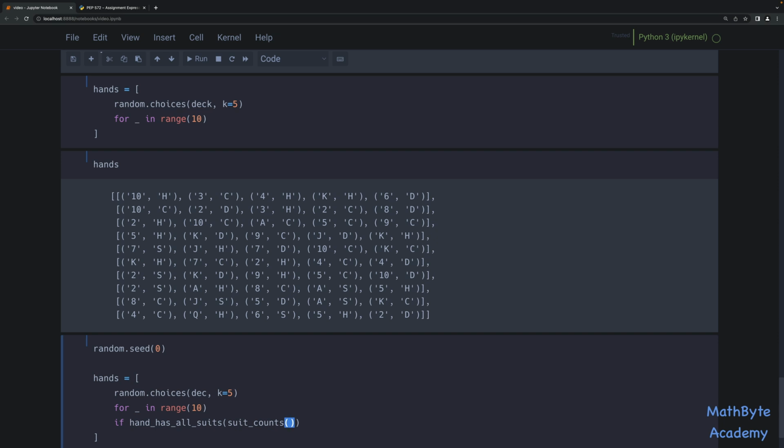Well, I have to use this random.choices, right? So let's go ahead and do random.choices. And what am I going to pass it? I'm going to pass it the deck, and I want a length of 5, okay? Like so. And so there's a problem here, right?